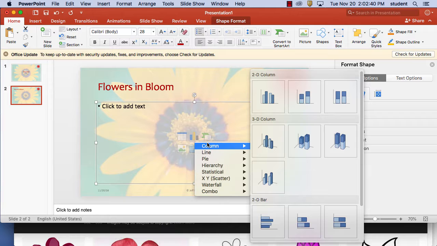Let me think of the kind of chart we want to make. We want to do months, and how about the amount of... how many months? I just wanted to see how to make the chart. So we got April, May, June, July, and then two different types of flowers. I'm going to do a stacked chart, this one right here. I'm going to do a stacked 3D columns.